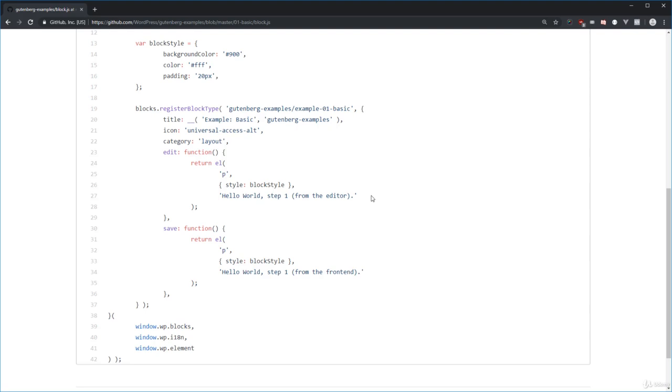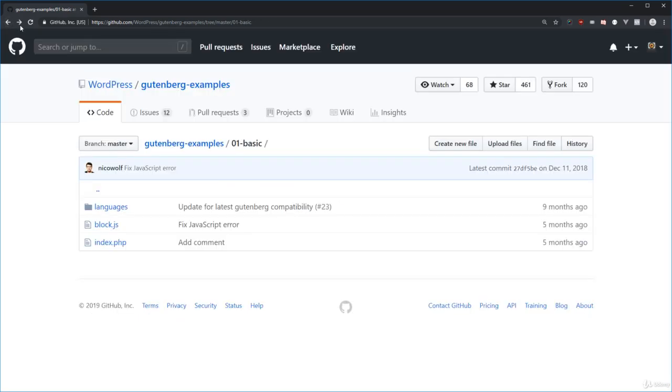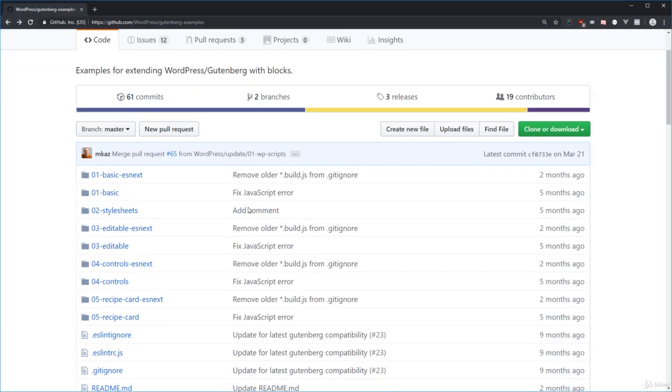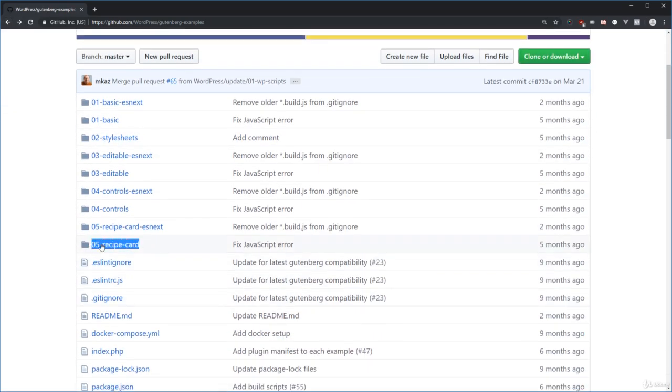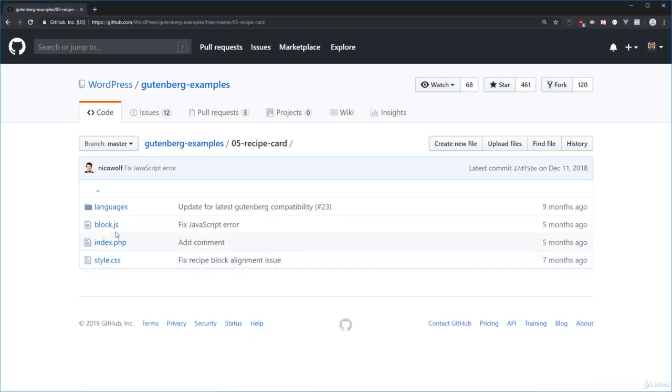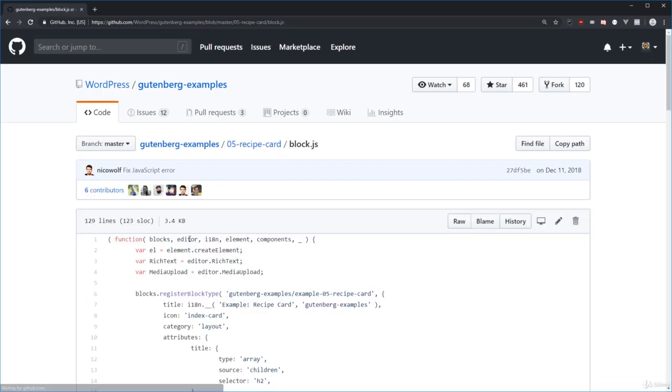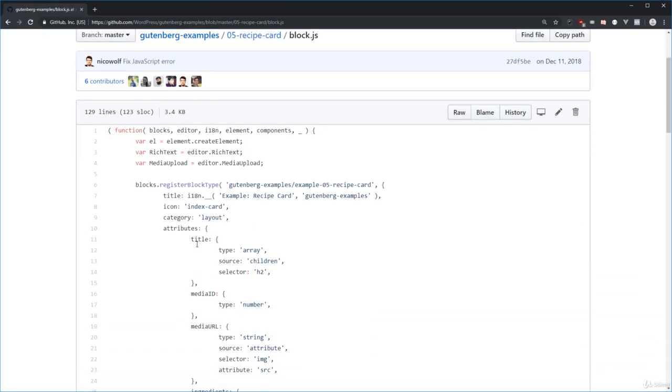Right now, things are simple. It's just a paragraph element with some text and stylings applied. Let's look at a more complex example. Go back to the examples and select the recipe card block. Everything is basically the same as before. Let's skip to the edit function.